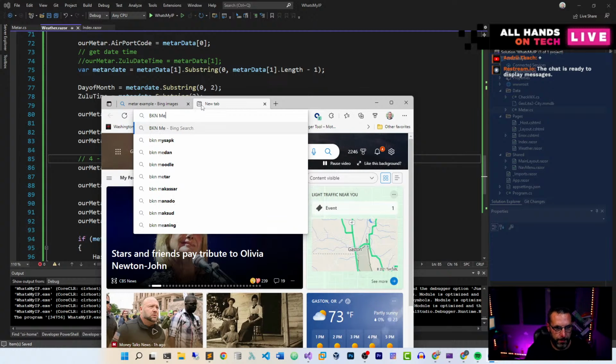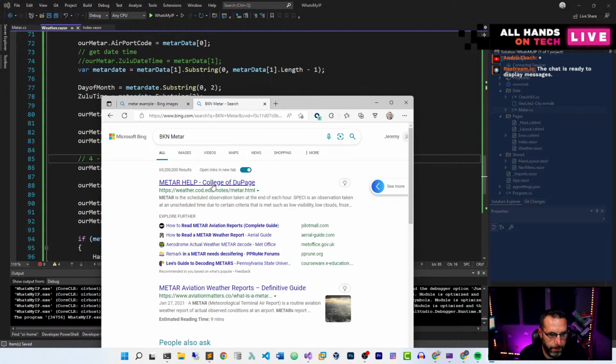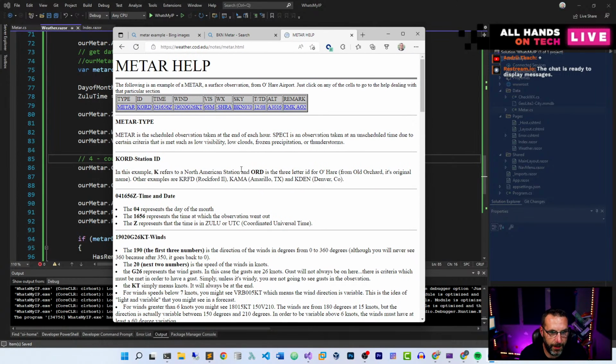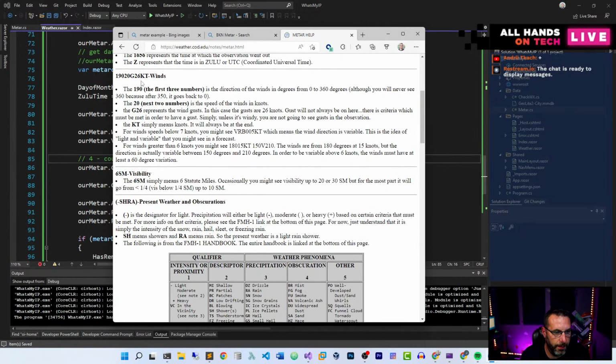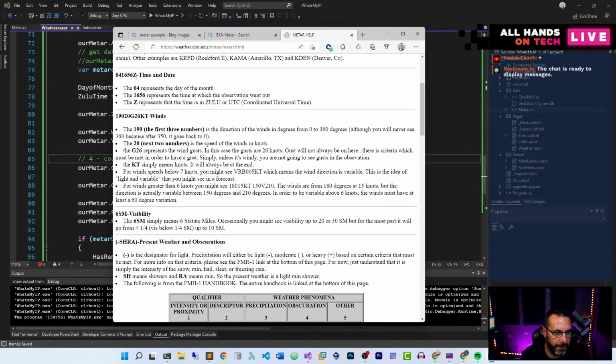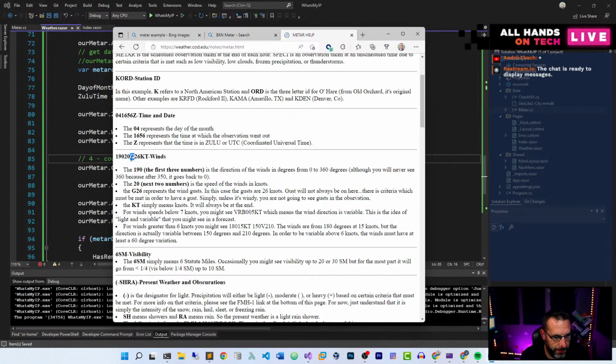I'll show you. METAR help. I need METAR help, thanks. METAR type, where is it? Winds. And there's another thing that I didn't even think about. G means gusts. So we could have, like this here shows 190. So that's the direction the wind's blowing, 190 degrees. And it's 20 knots. But since there's a G in there, that means there's gusts of 26 knots.